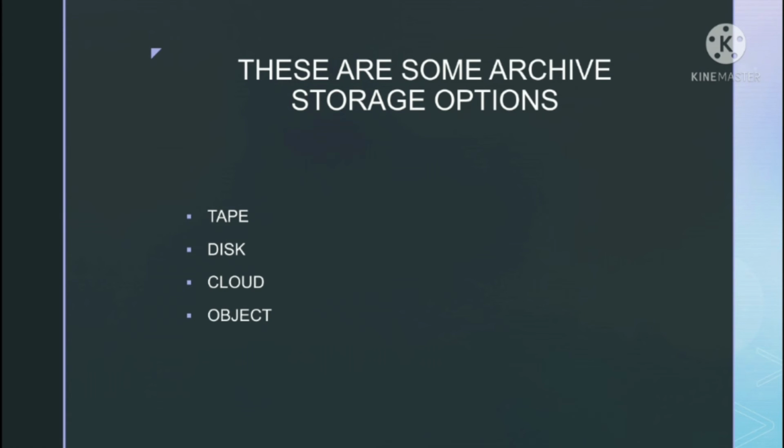Last is object. Object storage is an effective archival storage option because it has the ability to store large amounts of metadata, which is essential to easily access data. And object storage is also low cost and can store large amounts of data.